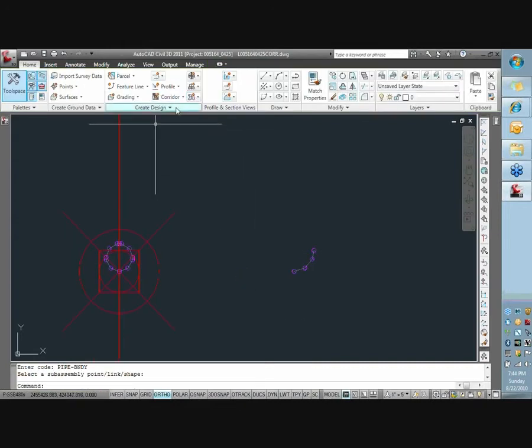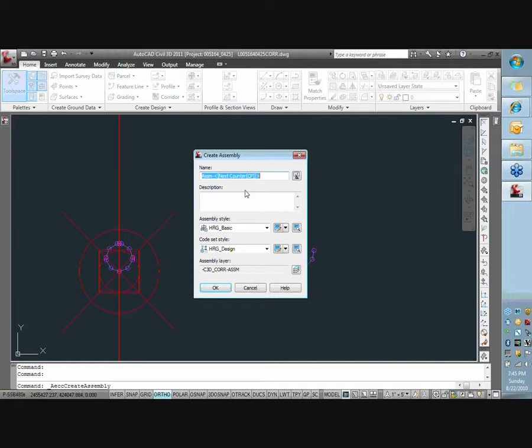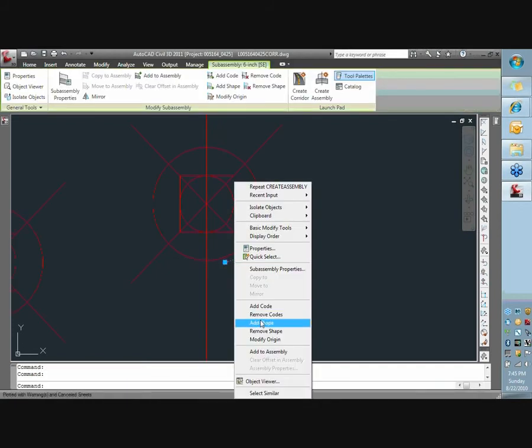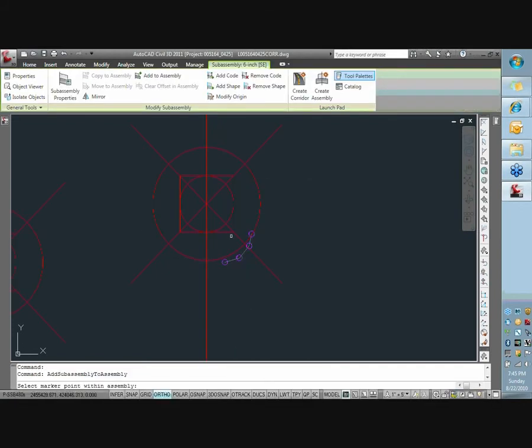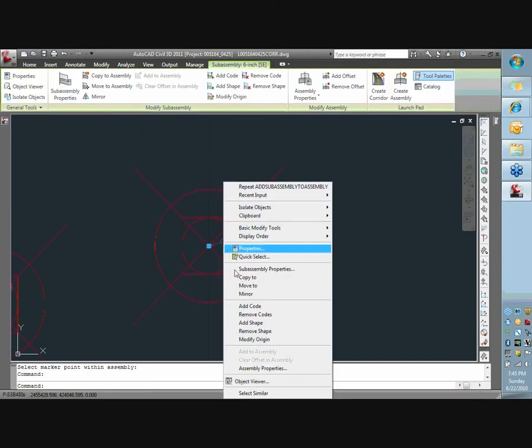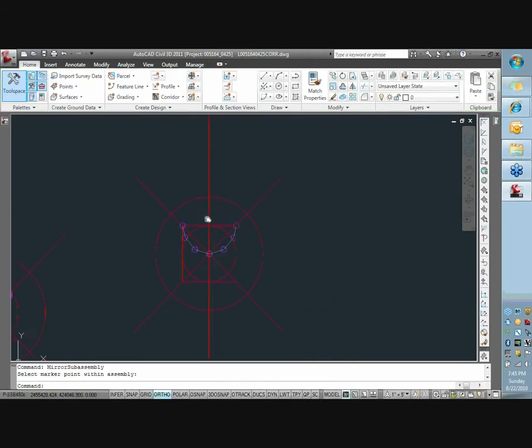Now we can come into here, go up to our creation tools, and create an assembly. We're going to call this 6-inch pipe, and just place the assembly marker there. Back in, I'm going to add this subassembly to my assembly. So that links it up. And now I can just mirror that to create the other side.